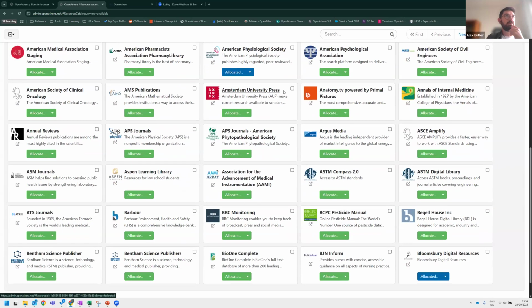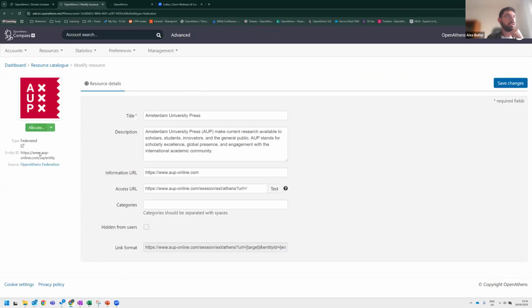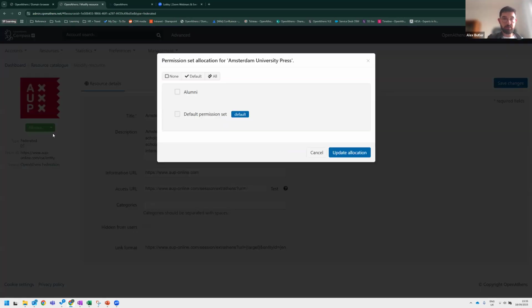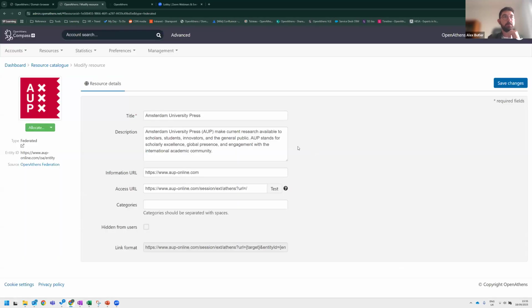So if I go to Amsterdam University Press, again, I can see there's a federated resource, got my link there. When I choose to allocate it, it's going to ask me which permission sets I want to apply that to, okay? So let's talk a little bit about permission sets, okay?